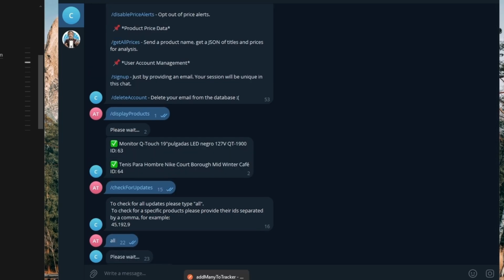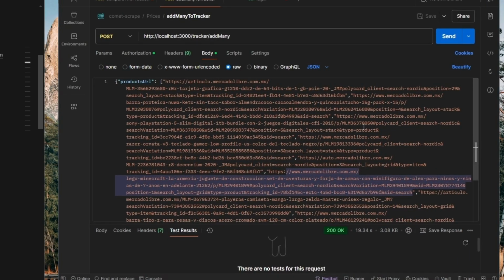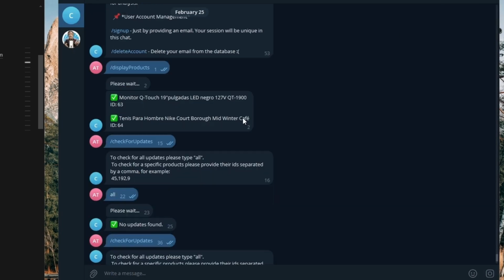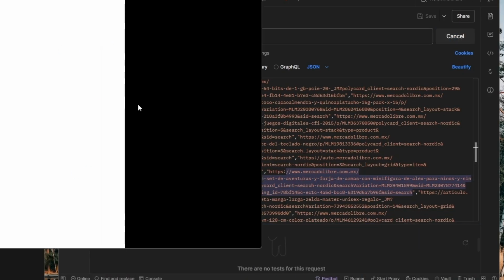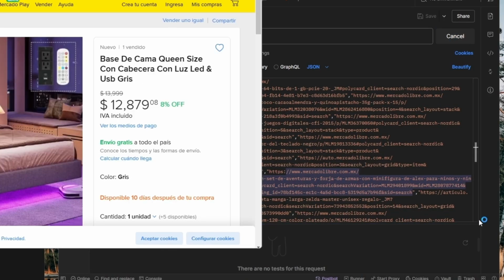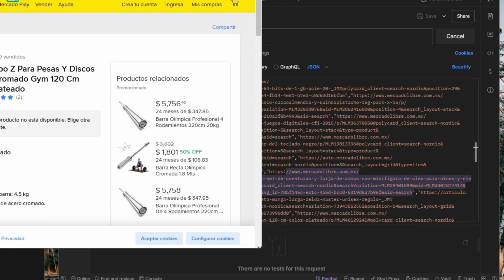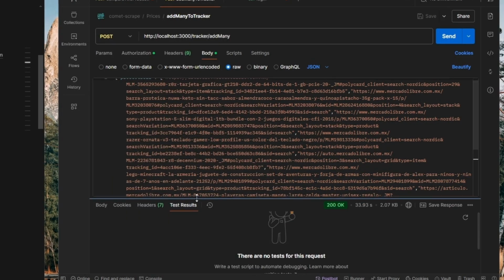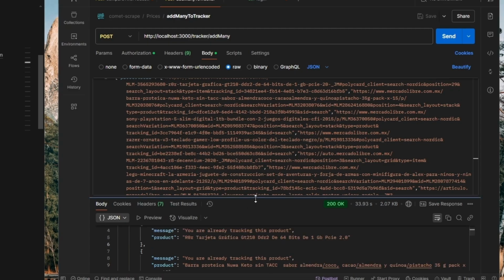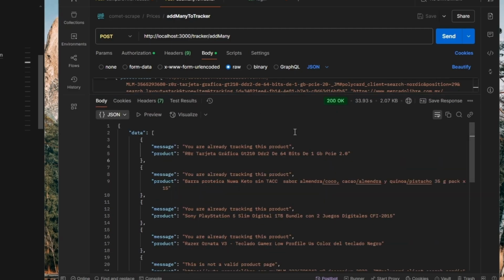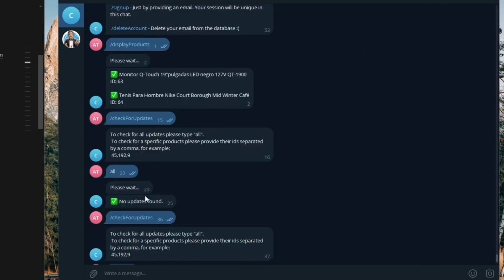But let's first go through some other features. In this case, I'm going to use Postman to send 10 URLs together since I have not implemented that on the actual bot. So let's go ahead. Okay, and in the body, it is going to show us the confirmation with the title of products. Okay, so let's go back to the app.